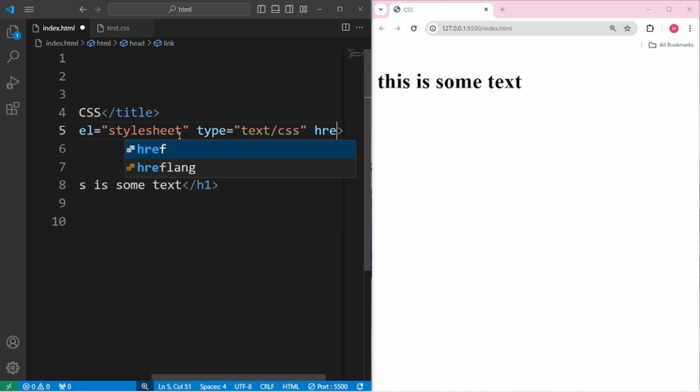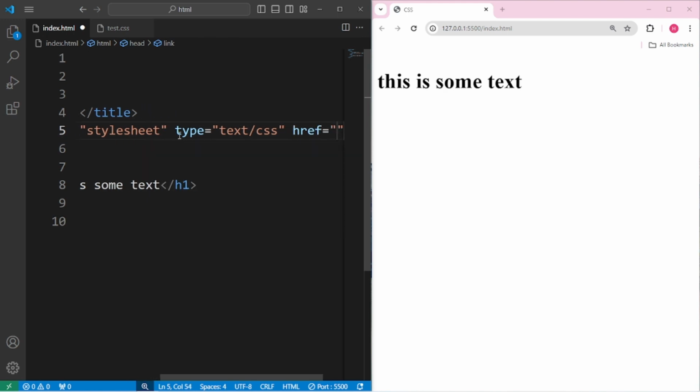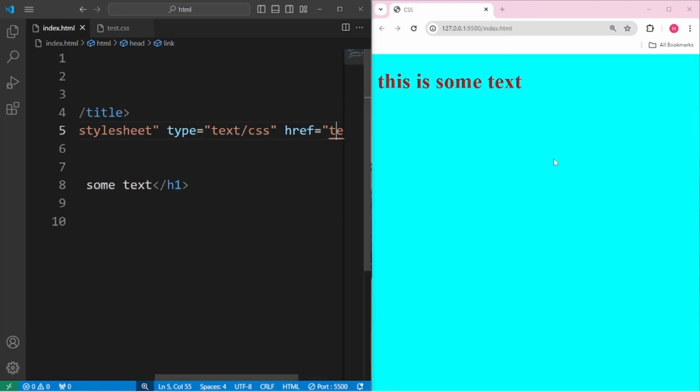And after this, you can just go ahead and give your link. So mine is test.css. If you name this something else, just write that name. And this should be in the same case too. That does matter. But since I'm using VS Code, it just gave me the suggestion, so I can just click enter. So now that's how this thing works. And there we go. We got our text color as brown. We got our aqua color.